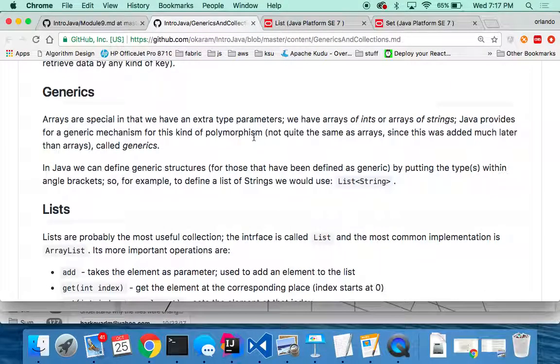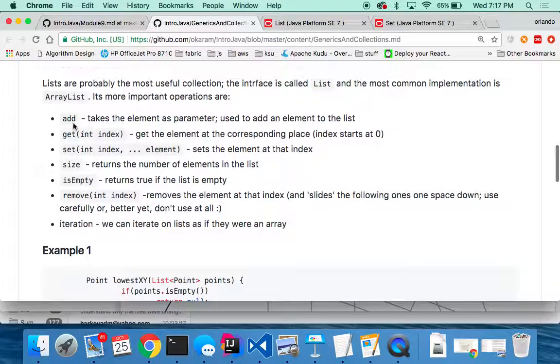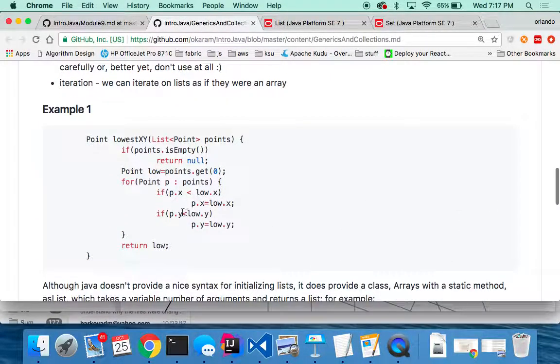Let me go through the notes to make sure. We talked about generics. We talked about lists and some of the things that you can do: add, get, set, size, you can ask is empty, you can ask it to remove. And you can go through like this.